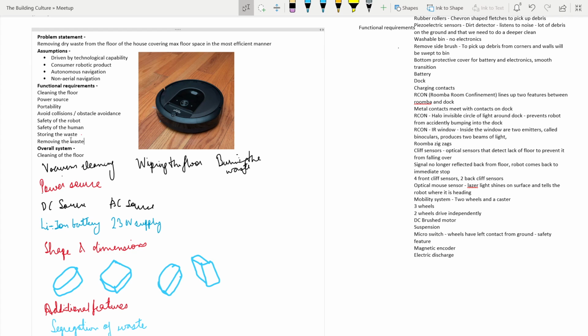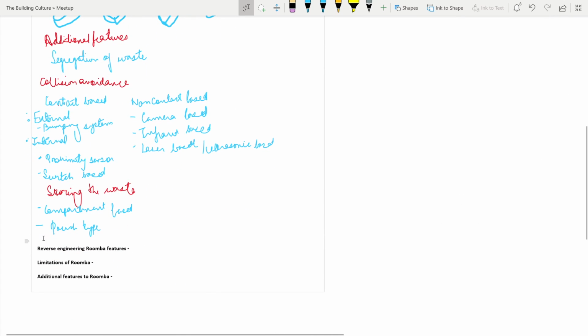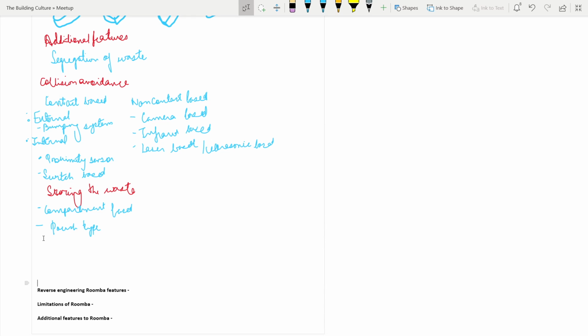Removing the waste is another functional requirement, because this is important as well. The waste removal is manual mode. We will empty the compartment and then clean it. I think there is even a filter in the compartment. We have to clean that manually, and then install the compartment back in the robot after cleaning it. In the actual Roomba, right?